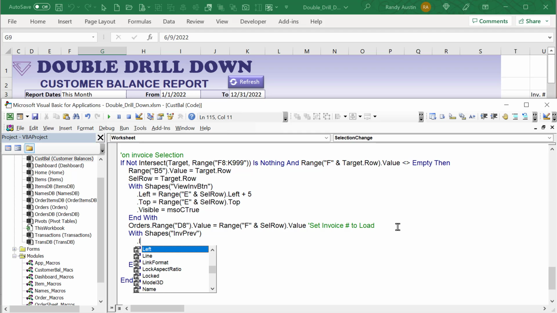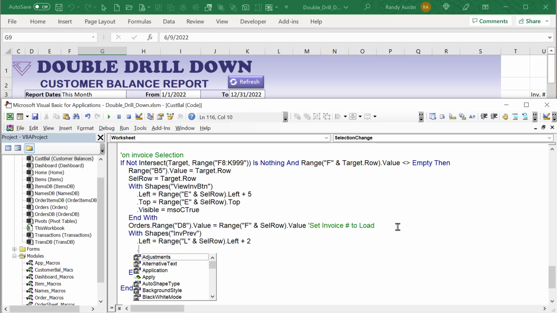I'm going to set the left position. Left position is going to be equal to, let's go with column L, range L, and the selected row dot left, and move it a little bit over, maybe 2 pixels. And then the top position is also going to be equal to L, range L, and the selected row dot top. And also making that visible: dot visible equals MSO true. All right, good. I like that. That's all we need to do to get that preview to display.